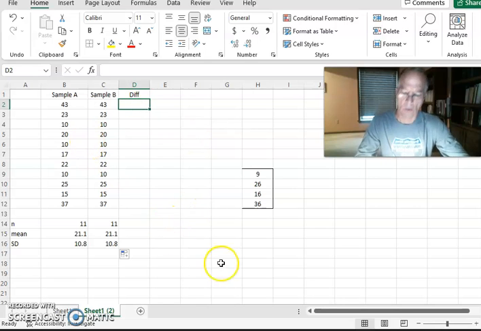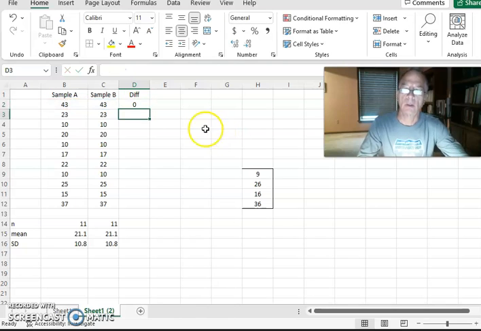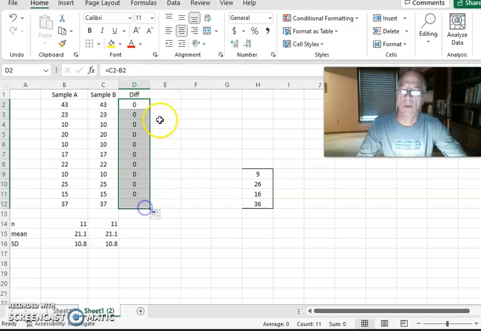Let's go a step further. This is more accurate. Type in equals, and we'll subtract B from A. It could be A from B, either way. Minus sign, and then click on the other observation and hit enter, and then drag that down. And we can see there's no difference, so we know that these two samples are identical.